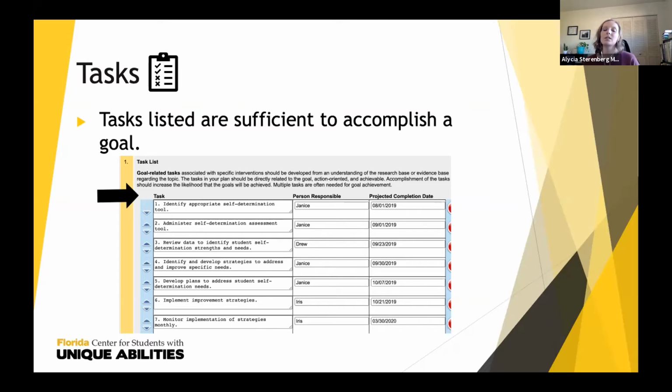And what the evaluator does is look at that and say, are the tasks listed sufficient to accomplish the goal that the team wrote? And this is looked at in two ways. The first is, are these tasks aligned with the goal? Because sometimes teams create a goal, but then their tasks don't align with what they wish to accomplish at the end of the year. And the second thing that we look at is, are there enough tasks that the team will accomplish the goal at the end of the year?